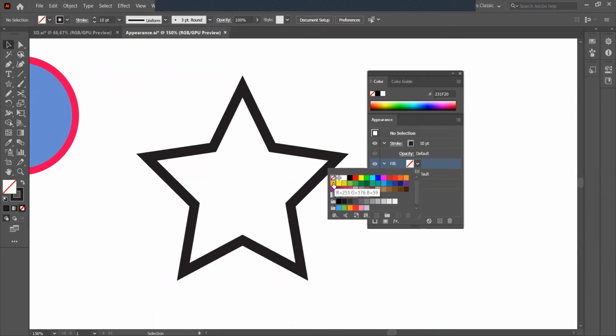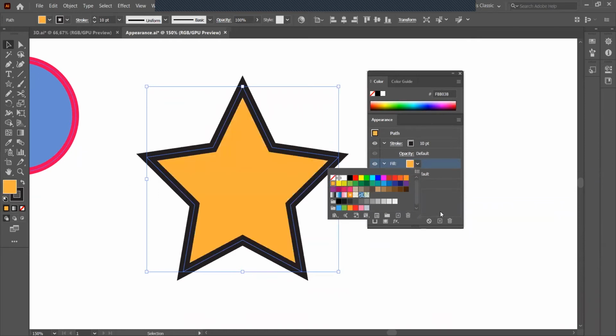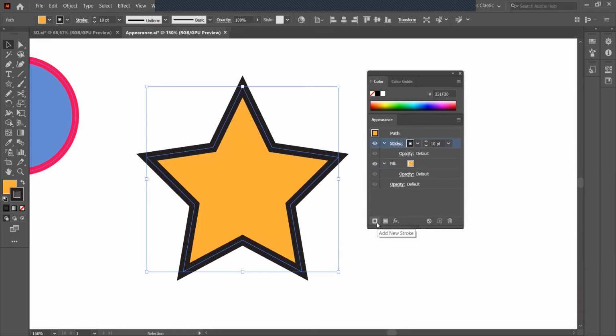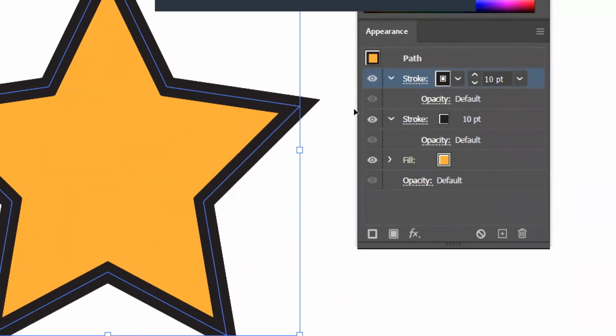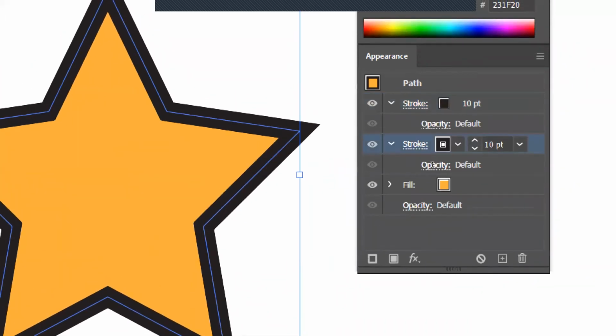Okay, let me change to orange. All right, now I want to add another stroke. So click here. Okay, so tak ada beza pun kenapa? Sebab size dia, size stroke you sama.